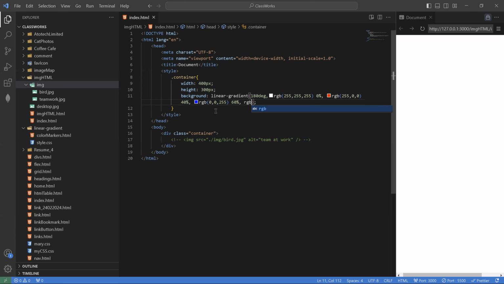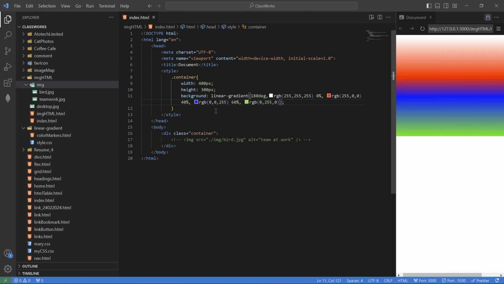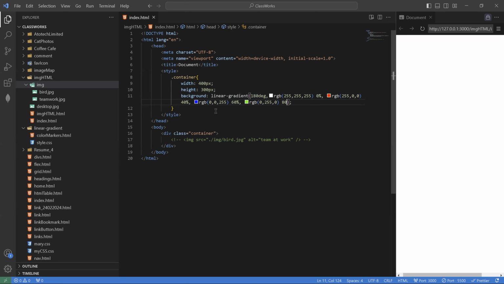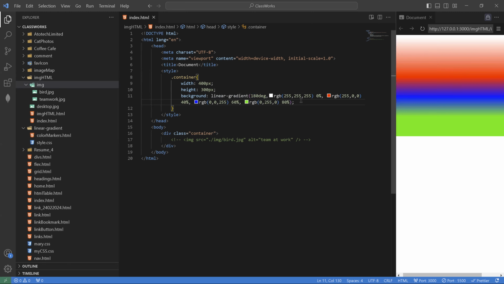Green. RGB. The red component is zero, the green component is full, then the blue component is zero. Then I will say this one should be 80%. If we go to the browser to view what we just did, look at this. From the beginning, we started from white. Then red kicks off around this place, to the blue, to the green. You can see the variation in color as we move from top to the bottom.